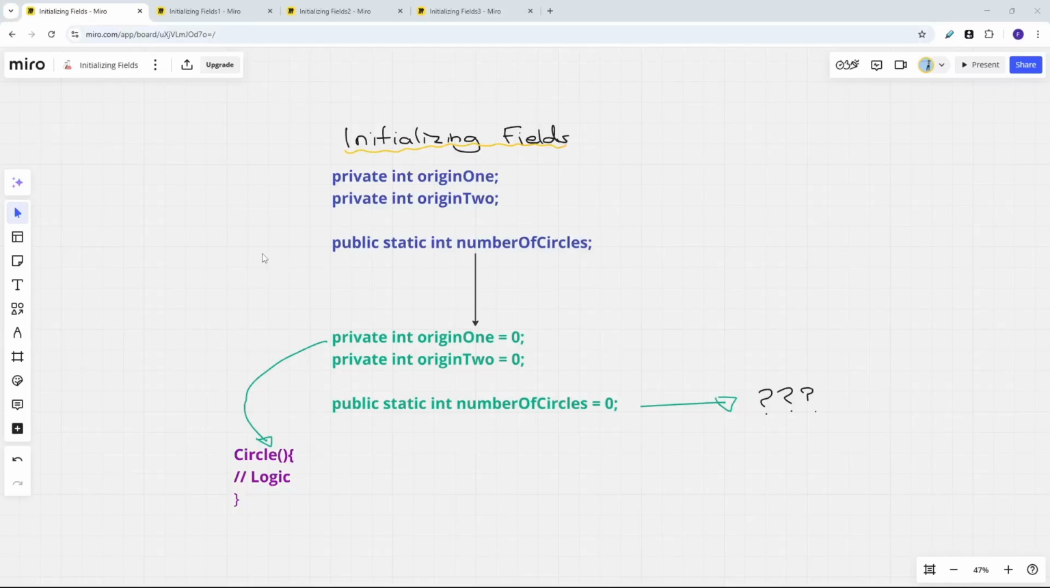On initializing fields, I'll still use the circle class example from the previous session. You could have your fields declared inside your class like this. So private int origin1, private int origin2, public static int number of circles, or you can decide to initialize them like this, where you're setting all of them to 0.